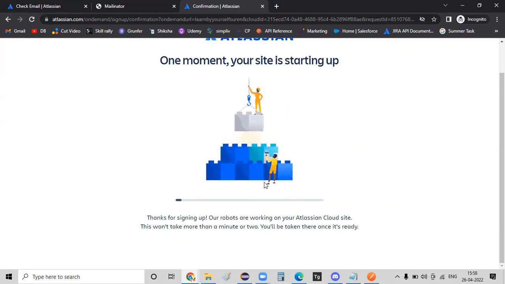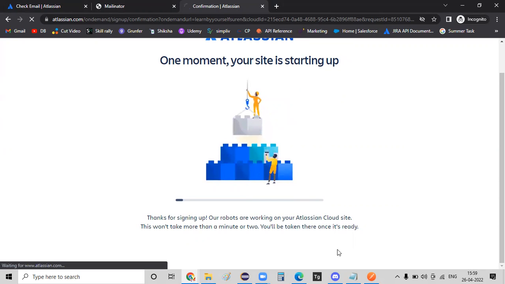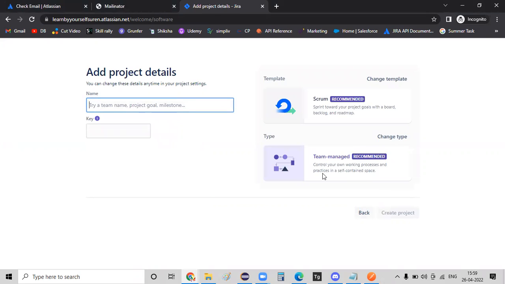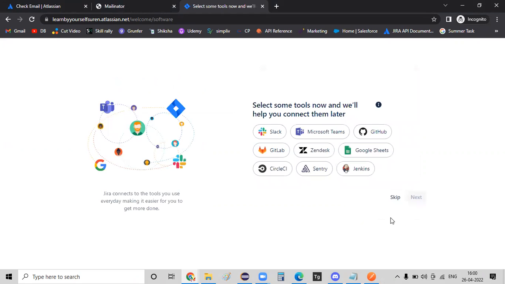In the upcoming session, whatever project we have created, we are going to use that particular project for the complete information at the project level itself. Okay, guys, good. Let's wait for a minute until the account creation is completed. This is the next screen that it's going to populate. I'm just using the skip button for now. I don't want to do anything here. And I'm giving my project name as Learn by Yourself. I'm choosing a Scrum project and creating it. That's it. This is the project that you have created.